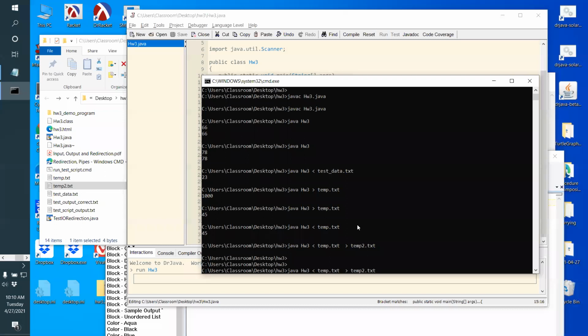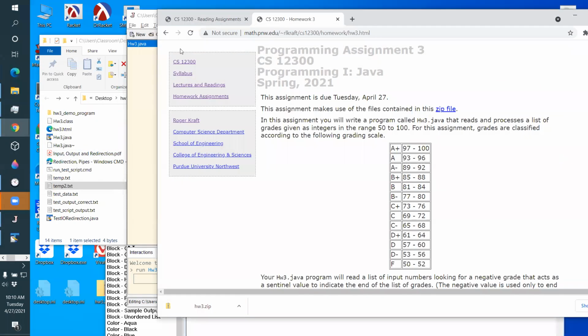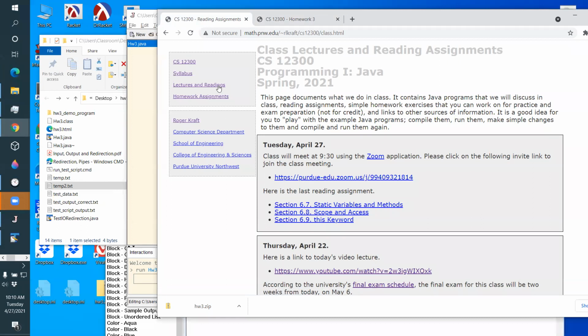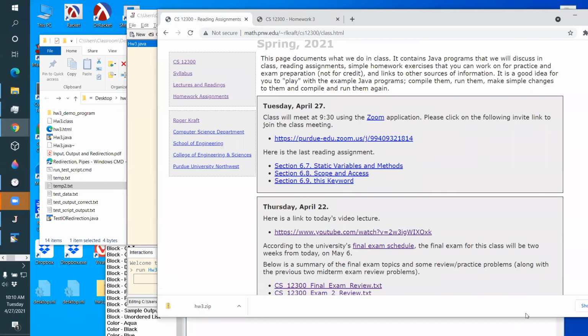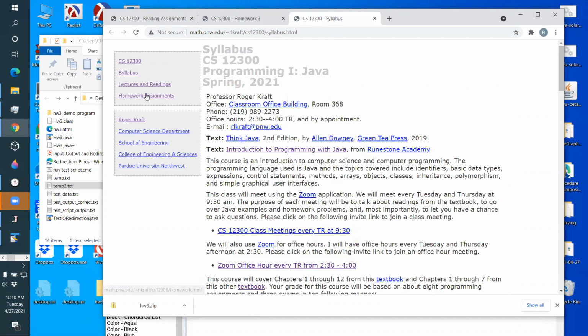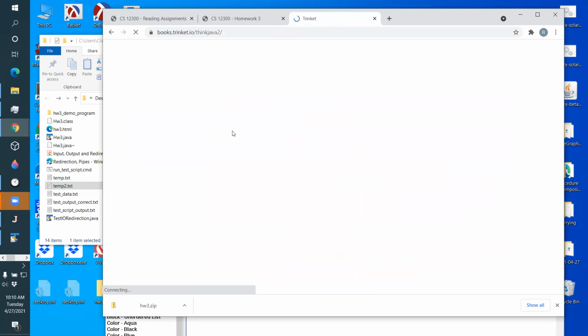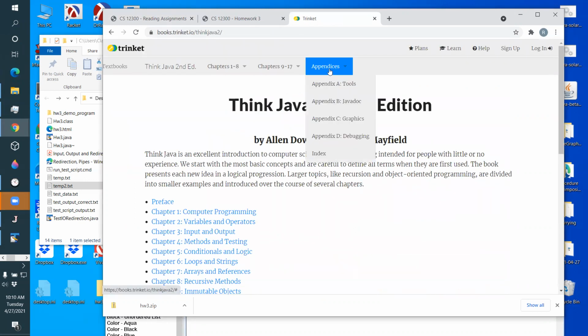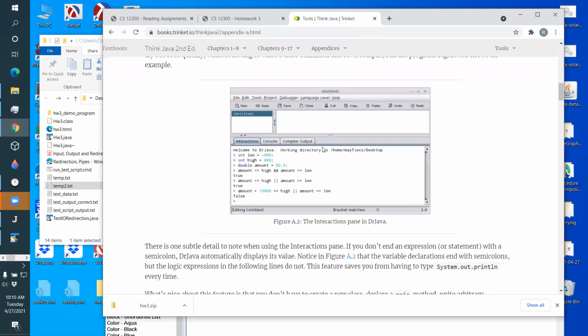Now, I told you the textbooks don't like to talk about this stuff. If you go to the textbook that we're using, one of the textbooks we're using for this class, he's got an appendix on tools. I think it's in here.